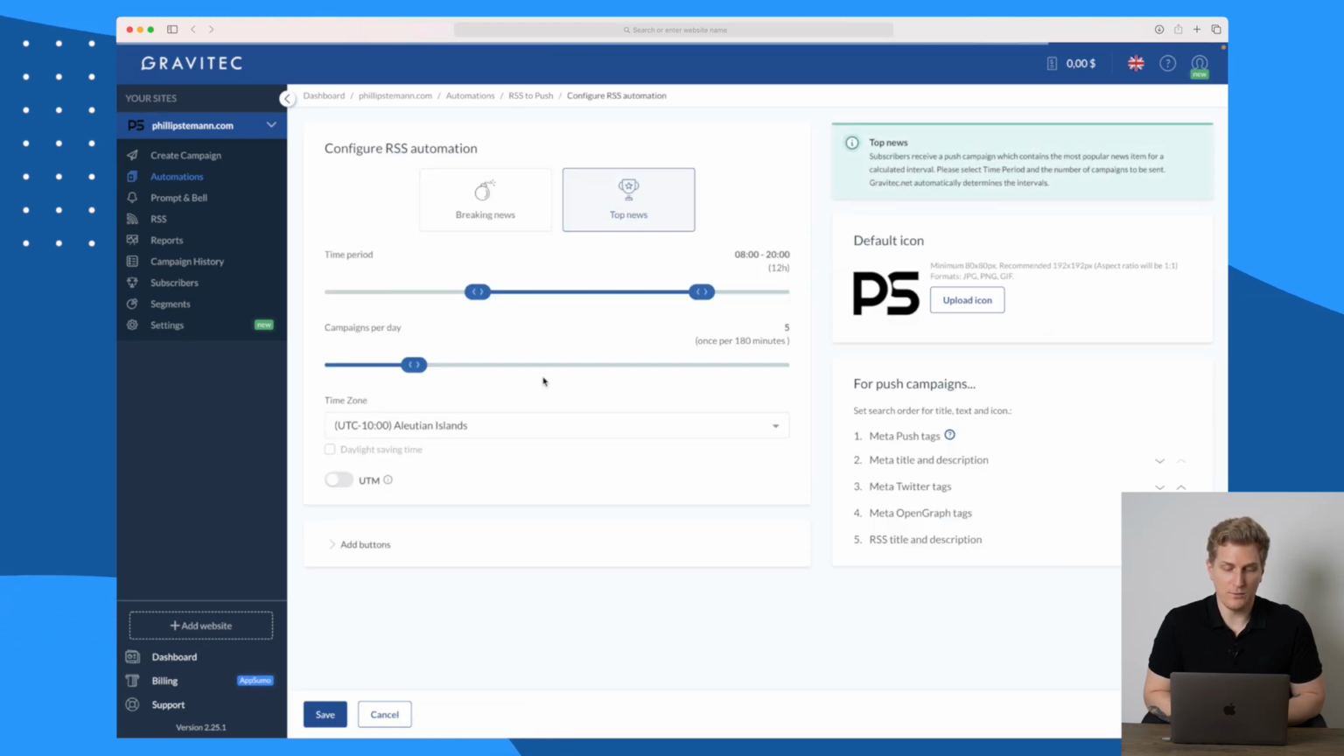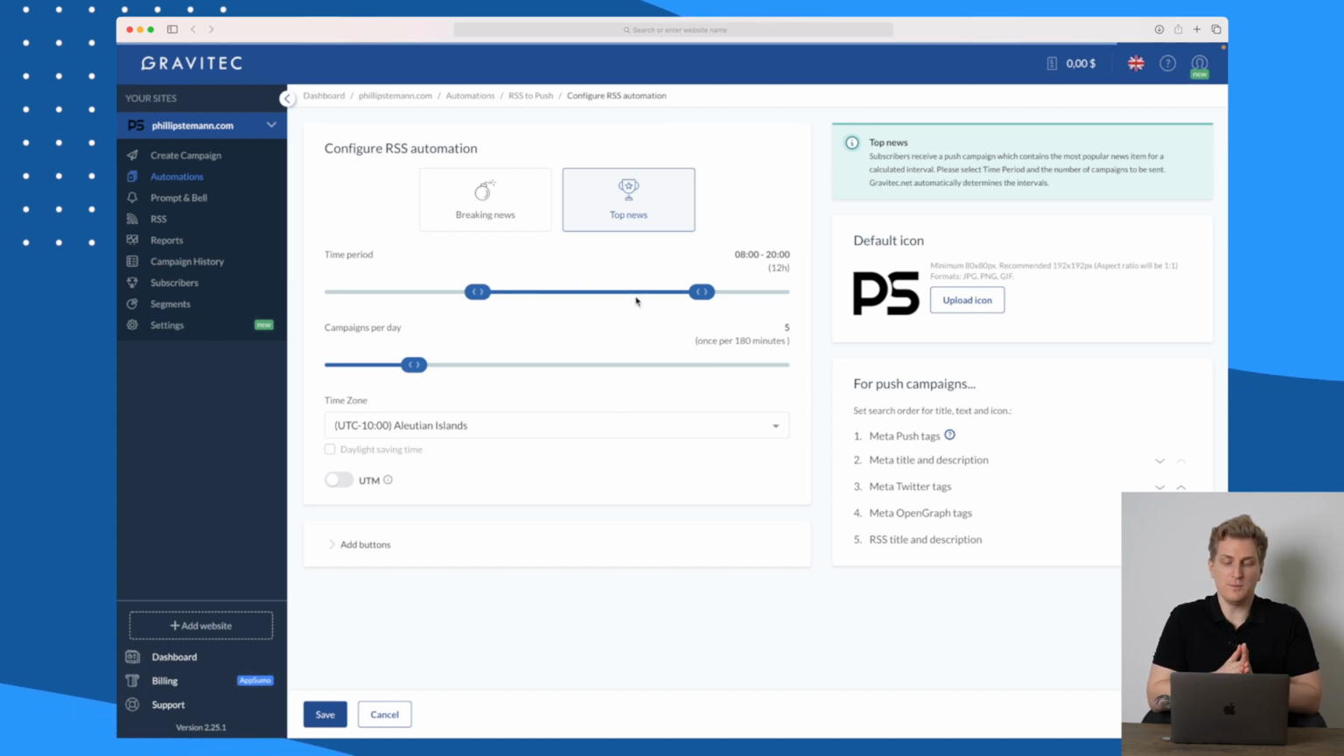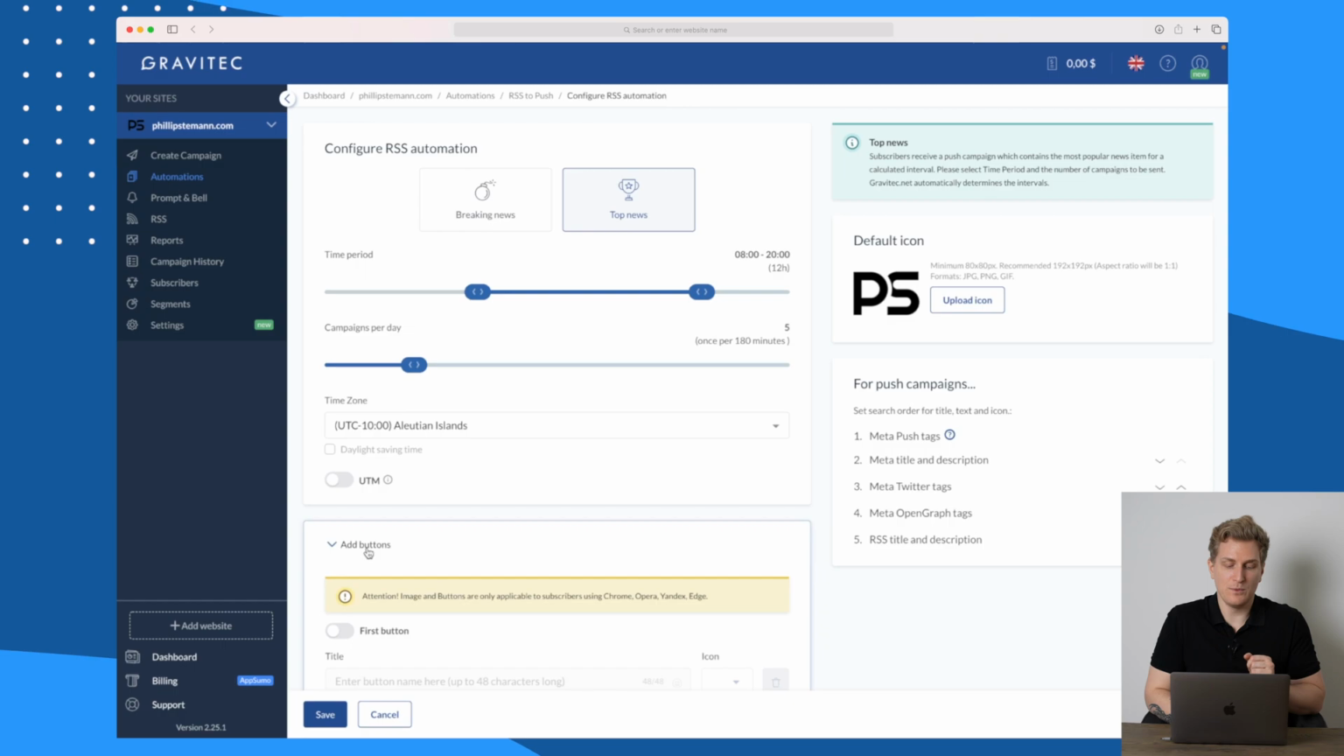Within the automation here, we have our feed, and then here we choose what time period these should be shooting out, how many campaigns per day, what time zone, whether it should be top news or breaking news, and then again, we can add buttons if we want to. Very simplified, and this just runs in the background by itself. You don't have to do anything.